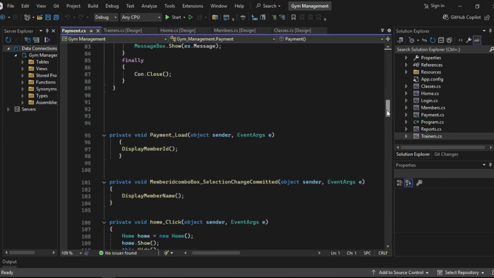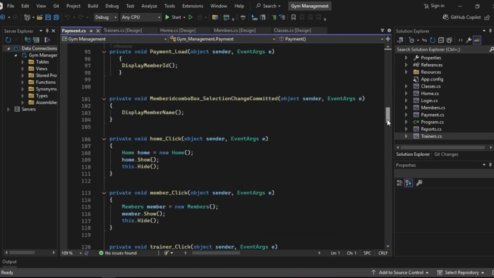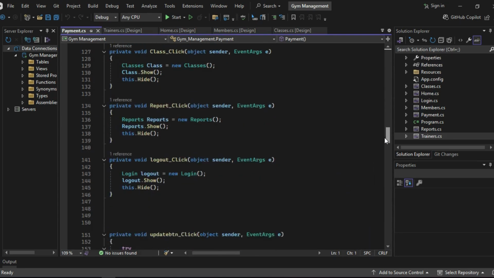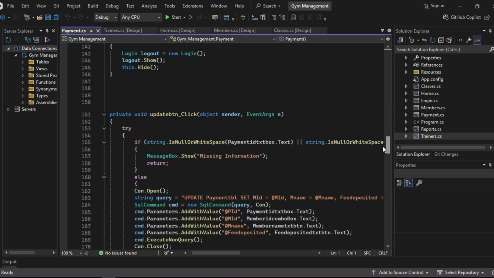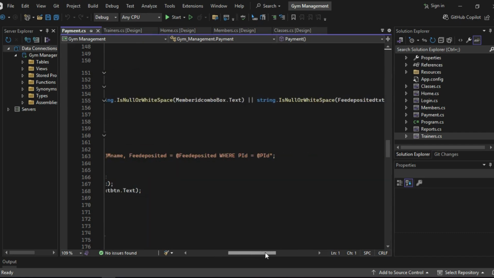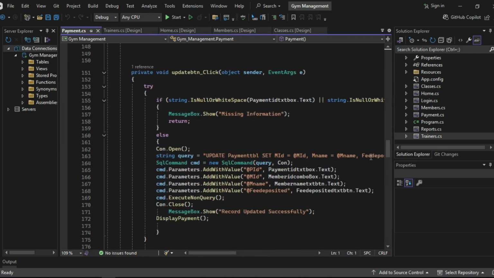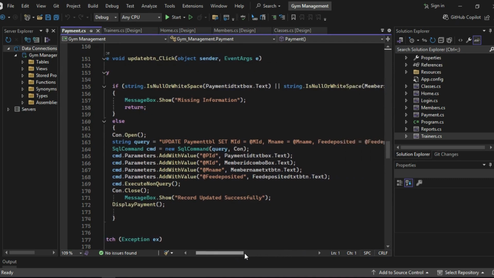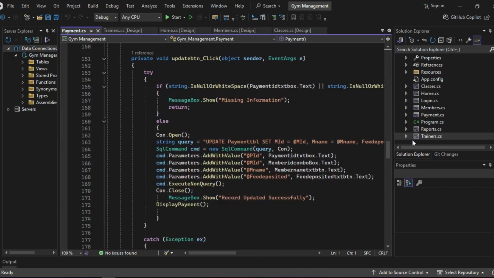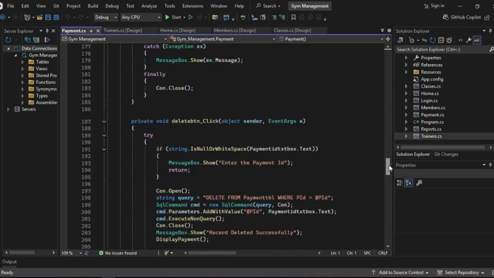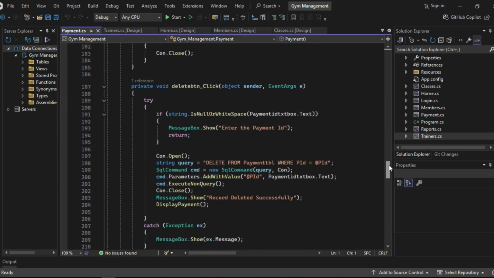These are all the same event handlers that will be creating an instance of the next page when we click, and closing this payment page. This is the add button. This is an update button that will update the information when we double click on that row. Then we have a delete button. When we select any payment ID row, it will delete that entire row.